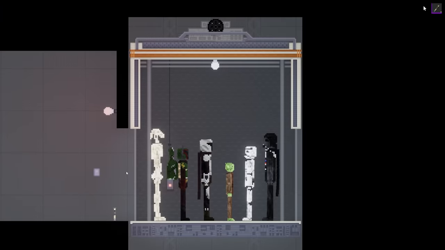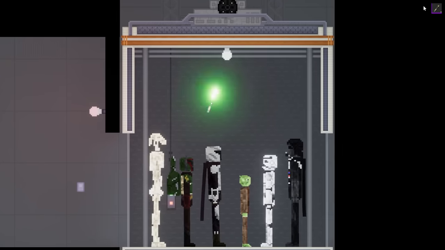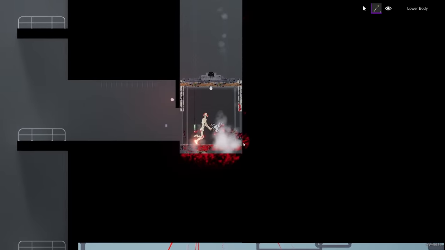Next up to test the elevator, we have a bunch of Star Wars characters right here. So let's see who of them will survive. Right, I'm just going to go ahead and, well, destroy the elevator. There we go. I actually think a lot of these guys are going to die.